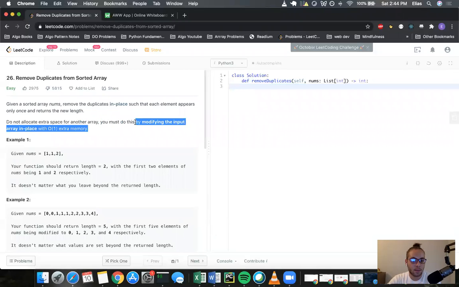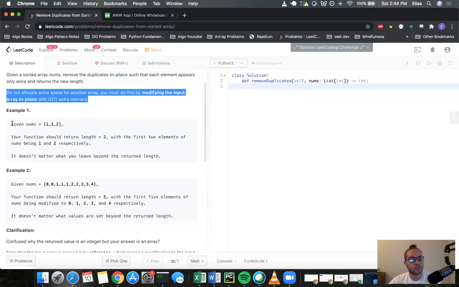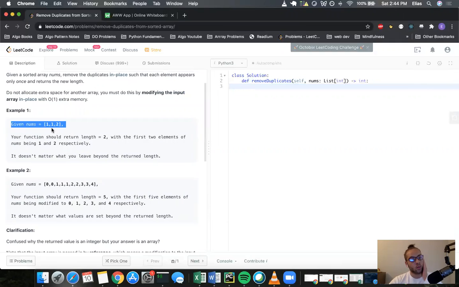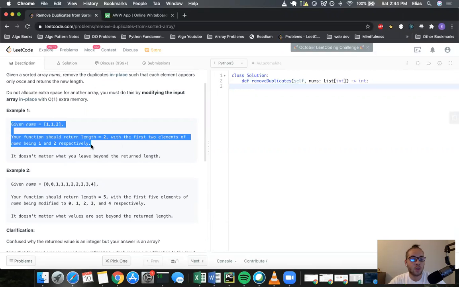You must do this by modifying the input array in place with O of 1 extra memory, which means constant space. So we're not able to create a new array at all to return our answer. We have to do it all within the same array, changing the original array that was given to us. So here's an example. Given nums 1, 1, 2, your function should return length equals 2, with the first two elements of nums being 1 and 2 respectively. It doesn't matter what you leave beyond the return length.